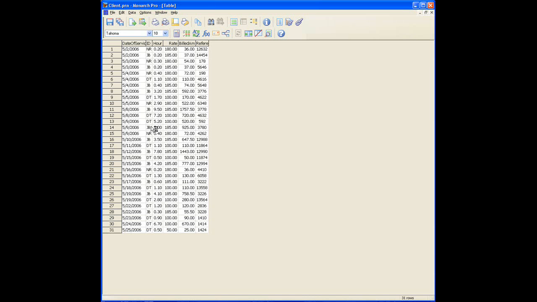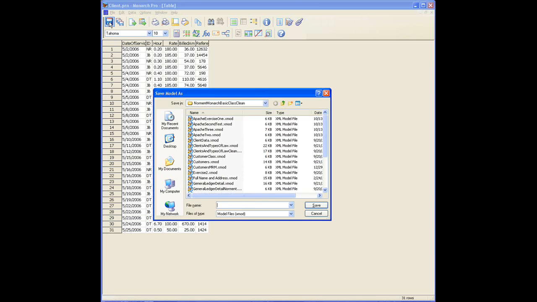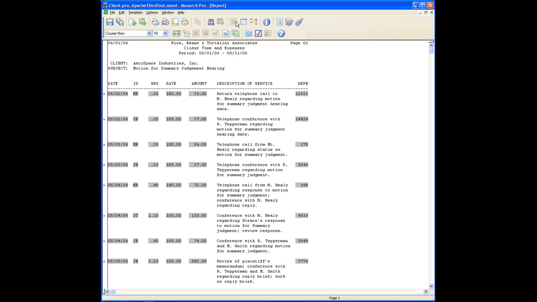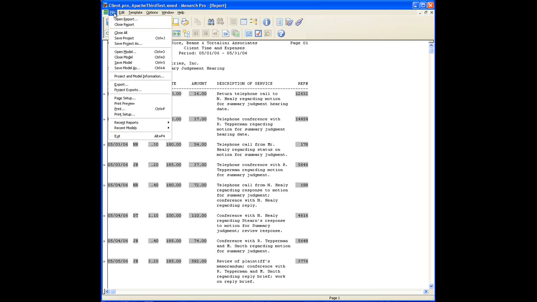I want to save this model to reapply it next month or next week. I don't want to have to build it again. Go ahead, click on your Save Model button, and we're going to call this Apache Third Test. I have a lot of Apache files in here. Go back to the report. You don't have to be in the report to close it. Click on File, Close All. Come back next week for the building report.